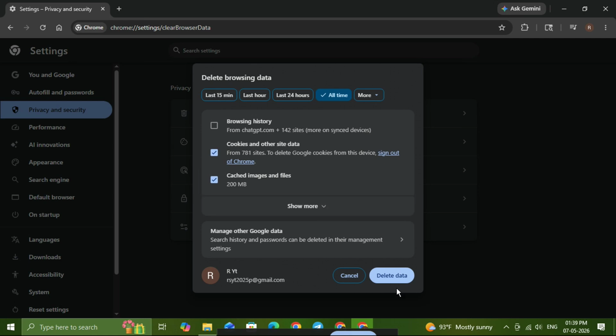Click Delete Data. Chrome will now remove the selected cookies and, if you chose it, the cached files too. Depending on how much data you have, this may take just a moment. After that, the cookies are now removed and you're done. You may notice that some websites sign you out, and that's completely normal because cookies often store login sessions. The next time you visit those sites, you may need to log back in and re-enter certain preferences. So that's how to delete cookies in Google Chrome in just a few simple steps.